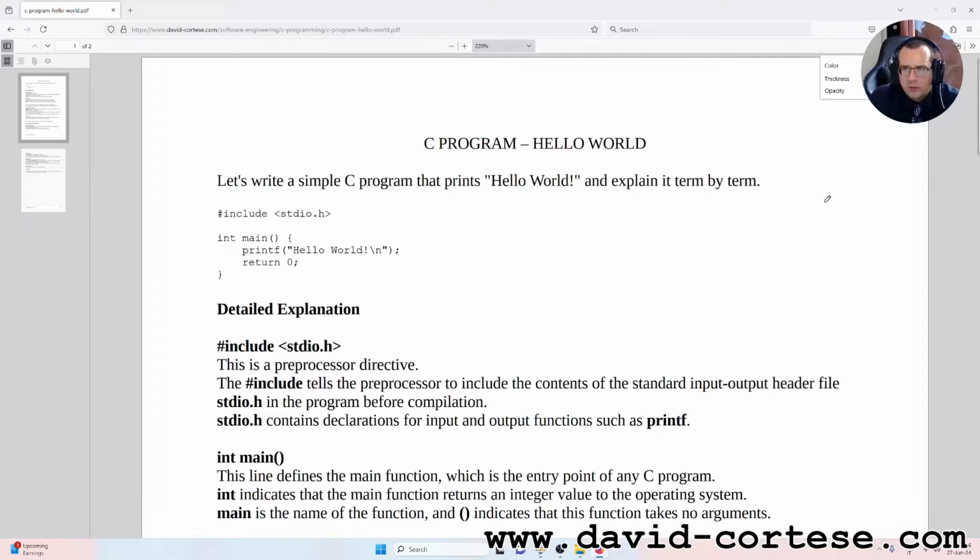It's important to understand the basics of the C language, because for a software developer, for a software engineer, it is a fundamental language. It's the father of the modern programming languages. So let's write a simple C program that prints hello world and explain it term by term.